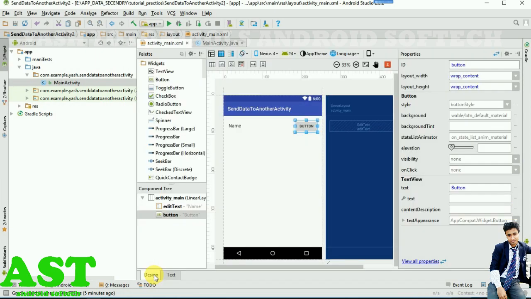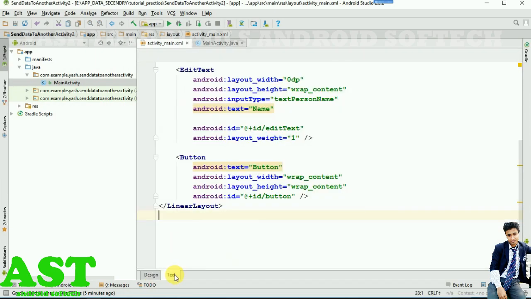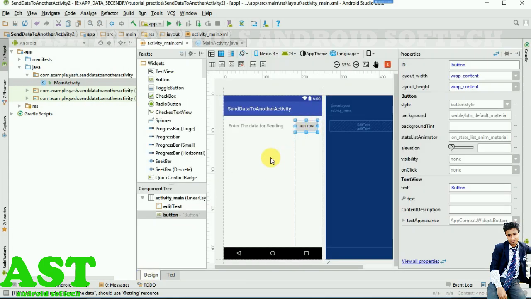Okay, now we will move on. So let's make some changes here, and we need to change this in hint, not text. Sorry, it's okay. I need to change here. Okay, now it is enough. Now it is okay.